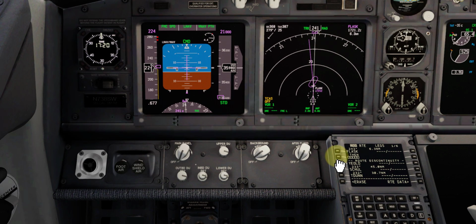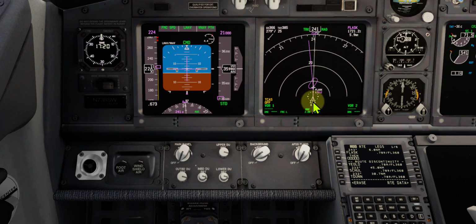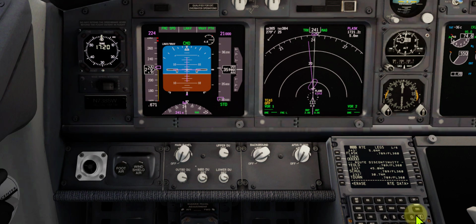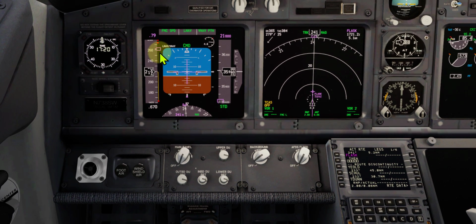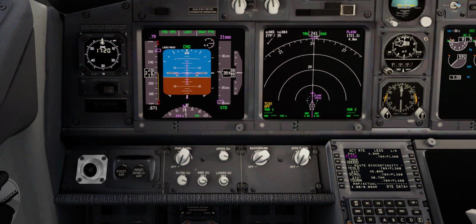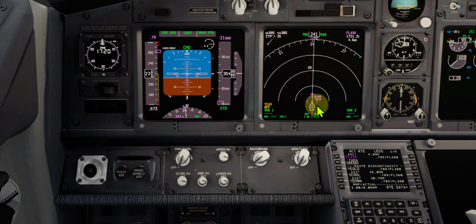Notice that when I deleted it, it deleted the hold, but I have to execute it. So we're going to execute it. And now notice what happened. The speed's coming back up. Throttles are coming back up. We're going back to normal speed. I no longer have a hold depicted here.